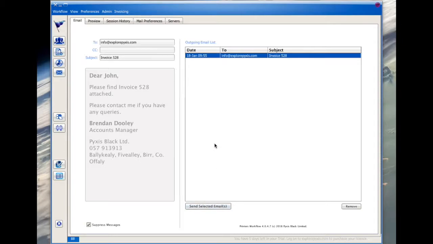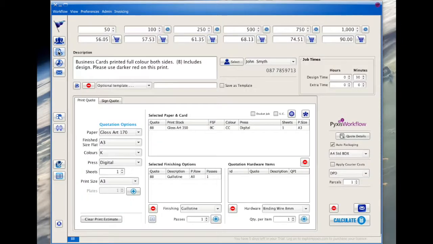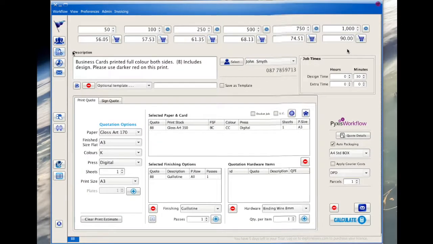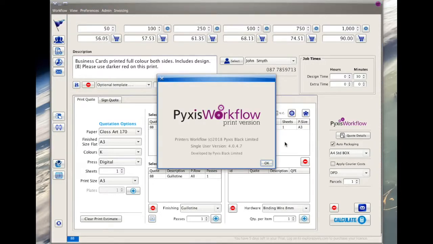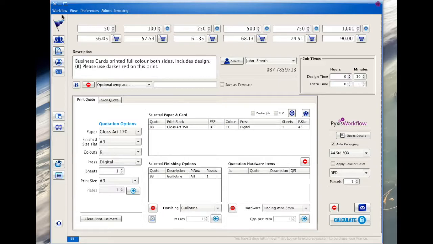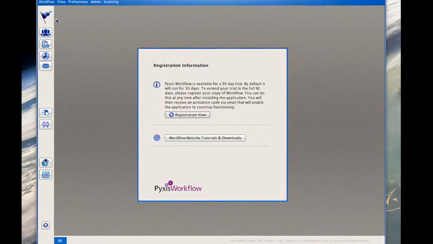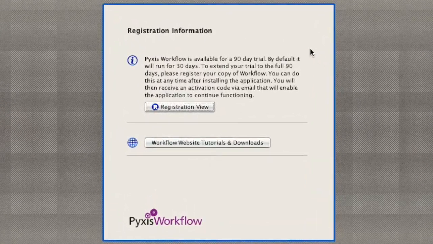So in this video, I have explained how you can control the description that appears on the estimate, order confirmation and invoice if you wish, and also how you can edit the calculated price. Before concluding, I should point out that I am using version 4.0.4.7. Some of the options shown here were not available on previous releases. In addition, some information about the trial and how you can extend it to the full 90 days is now available under the registration information menu.